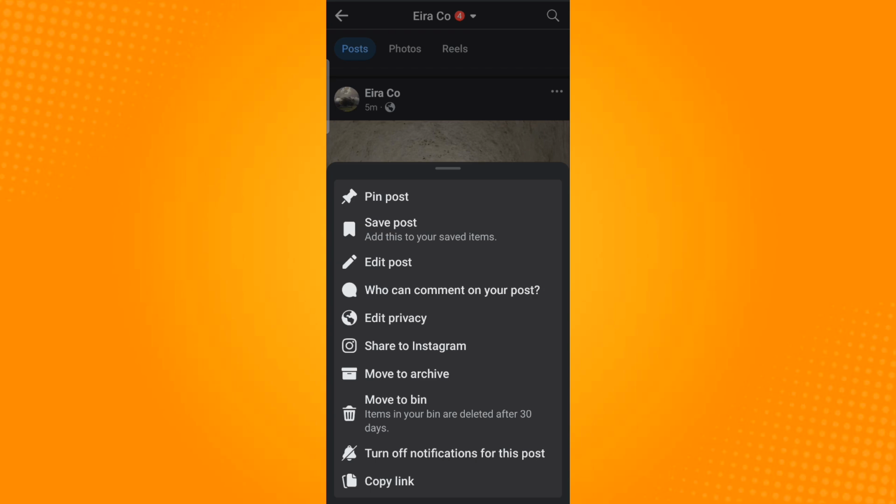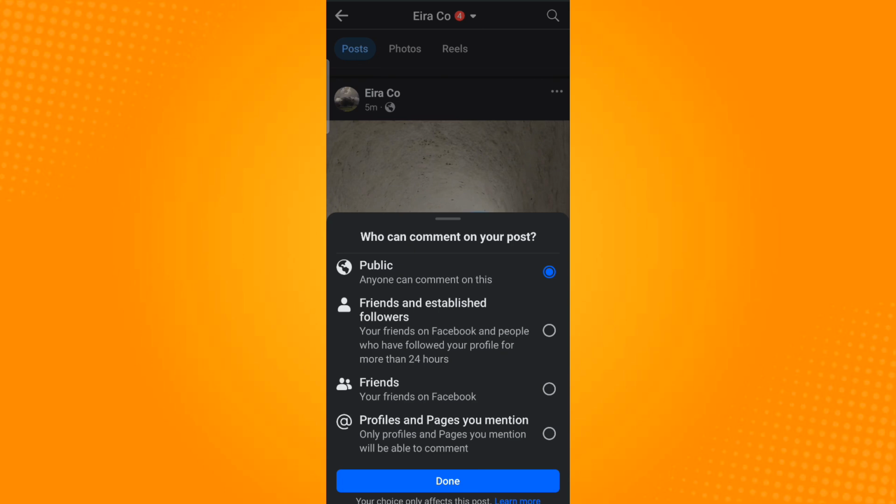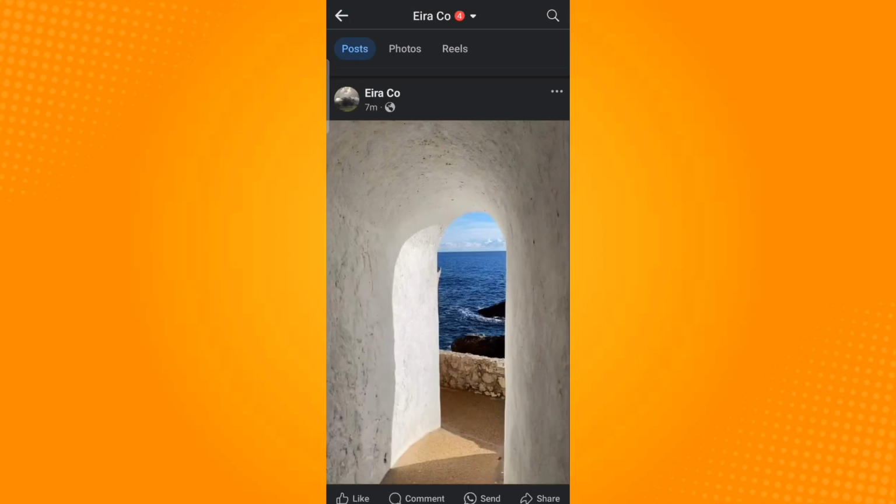So select this option, and select Profiles and Pages you mentioned. So once you select this option, the profiles and the pages that you mentioned are the only ones that are allowed to comment in your post. Now tap Done. And so that is how you turn off comments for a post in Facebook.